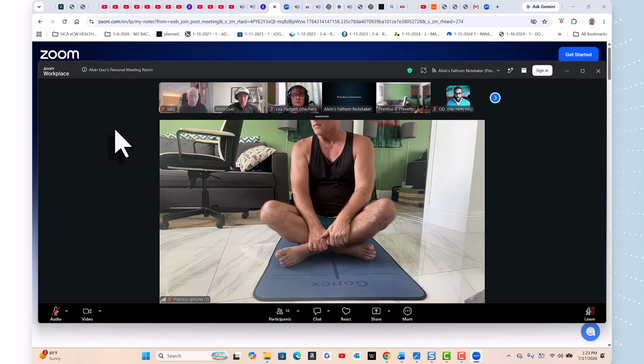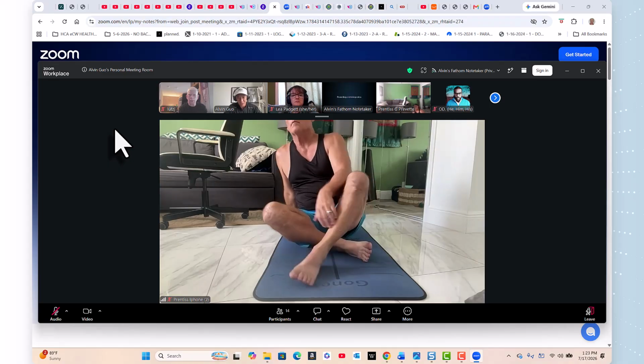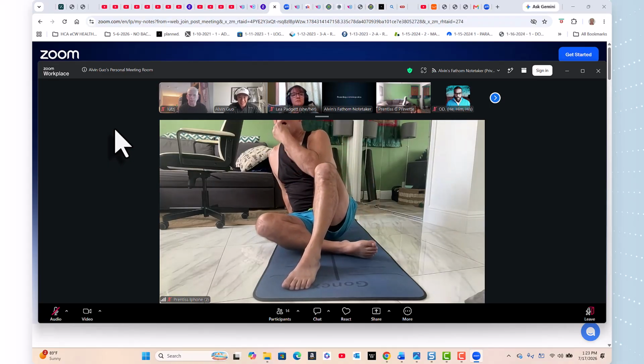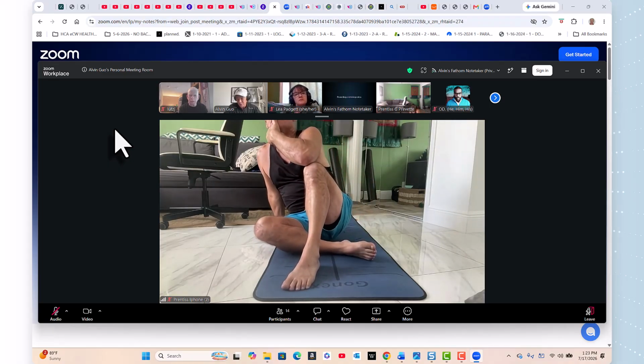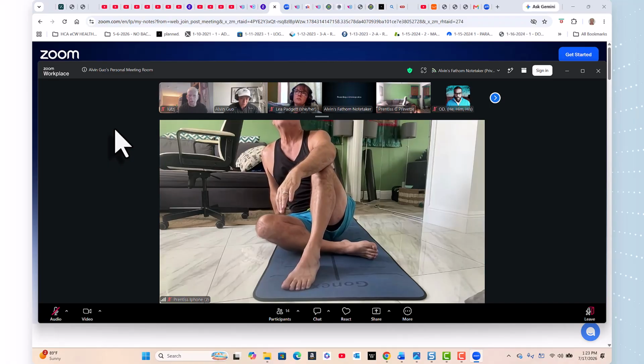You can do the same exact exercise and only focus on the outside of your foot instead of the inside of your foot. And then you can always walk on the outside of your foot as well. And then you can retest your range of motion. Your range of motion will 100% get worse.